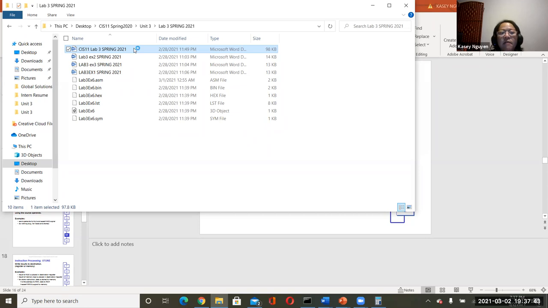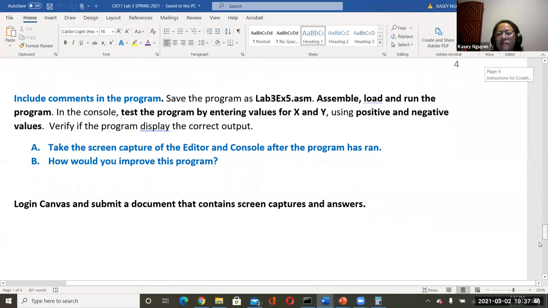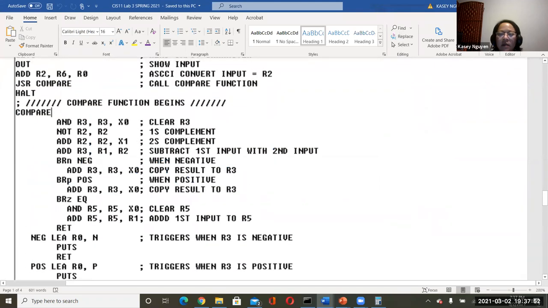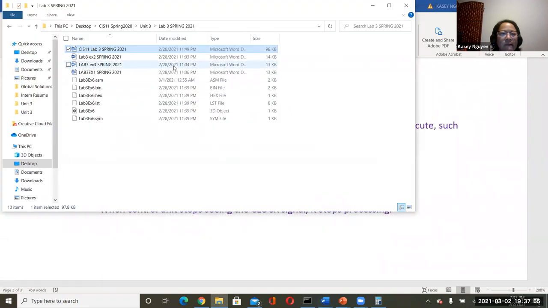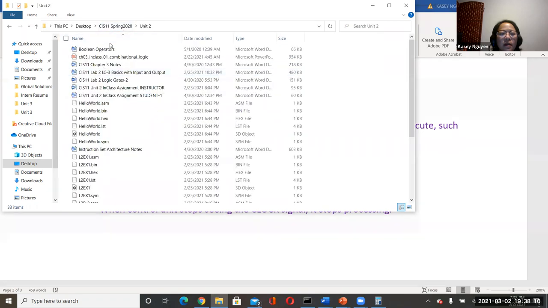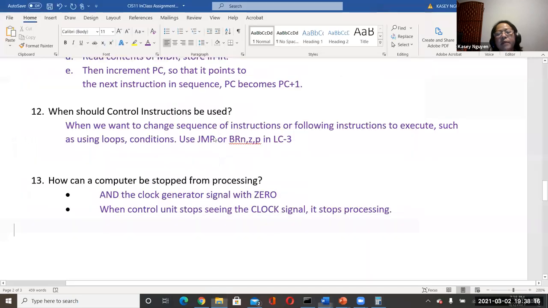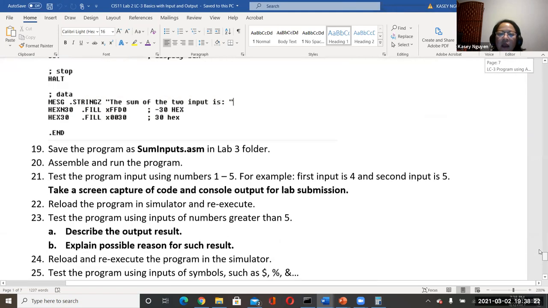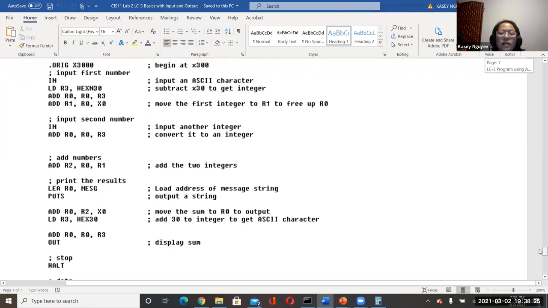Okay, so I ended up recapturing the program. Maybe I didn't save it over. This is the one. I'm looking at lab three. I apologize. Okay, so here is the program that you see.